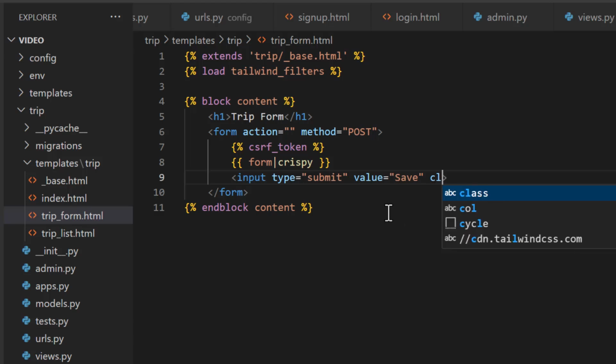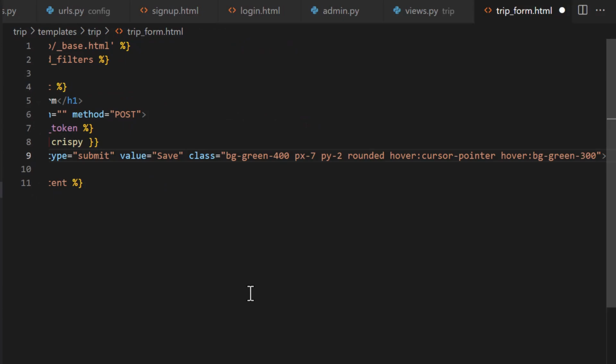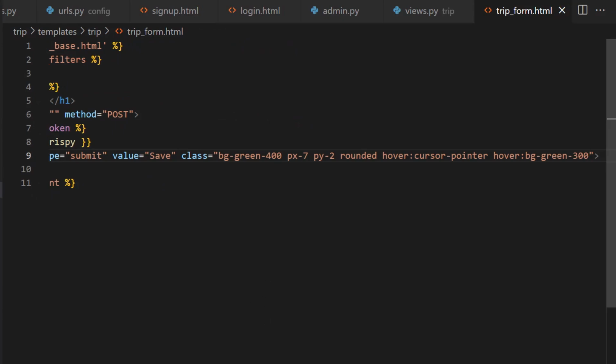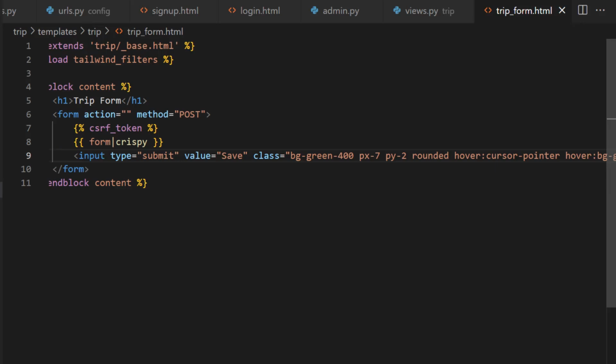And we're going to also add class equals and include here some classes for the Tailwind styling. So we have a bg-green-400, the background green 400, padding on the left and right of 7, padding on the top and bottom of 2, have it rounded corners. On hover, it'll be a cursor pointer, and on hover, the background will be green 300. So that should be good for the template.